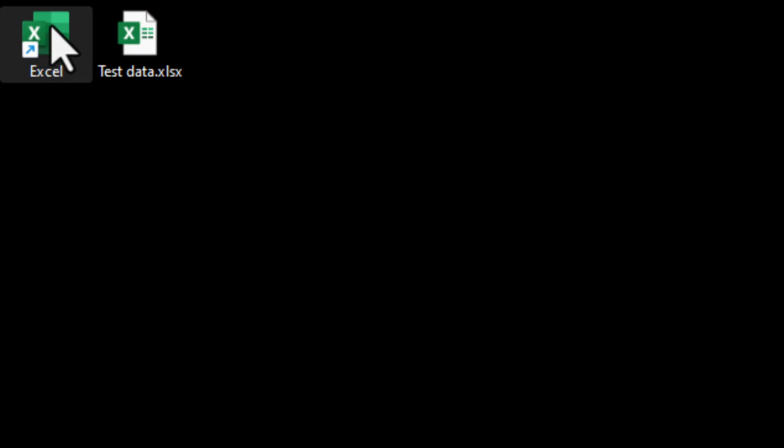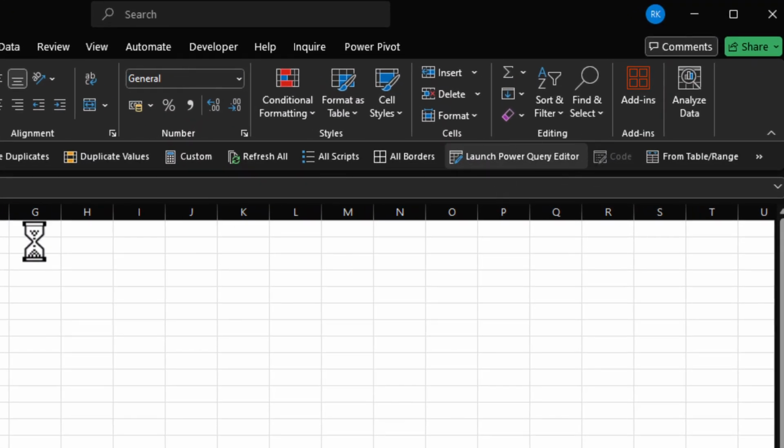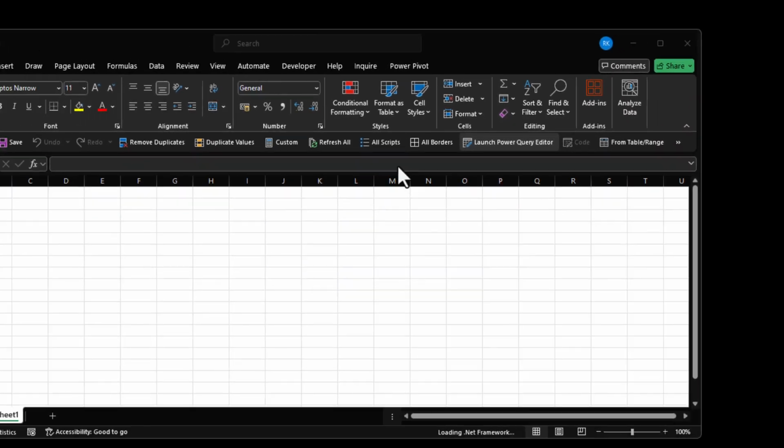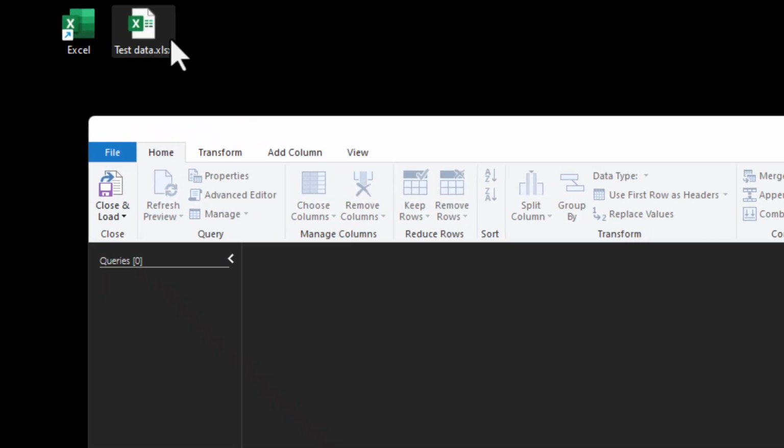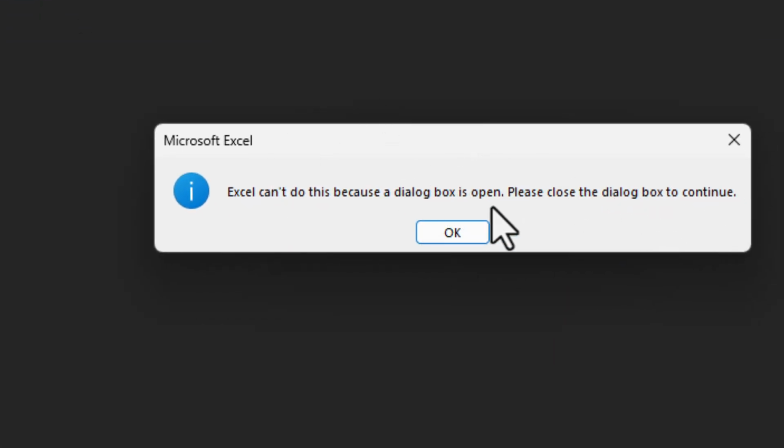So basically, when you open the Excel and you launch the Power Query, and when you try to open any other file, you can't open it and you get this message. I'm going to show you how you can overcome this problem and open any other file and use it normally. So I'm going to show you two methods basically.